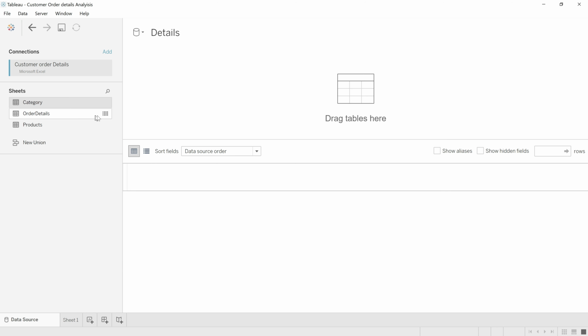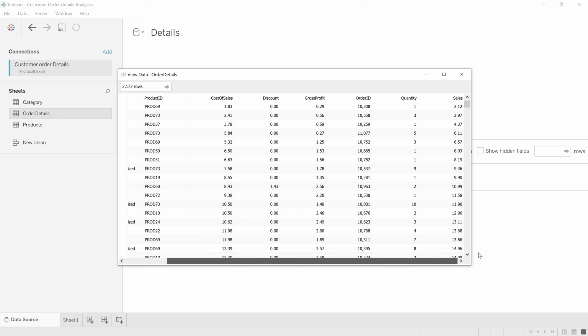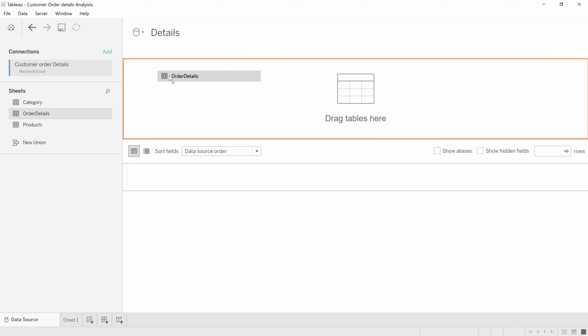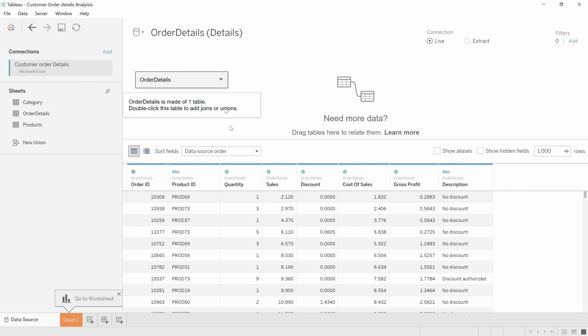Likewise, I'm going to click on this option to view the data. So I'm able to see description, product ID, cost of sales, discount, gross profit, order ID, quantity, and sales. So I'm interested to load this data into the application. Let me drag this table to the data canvas pane. Once I drop it, it will be loaded.